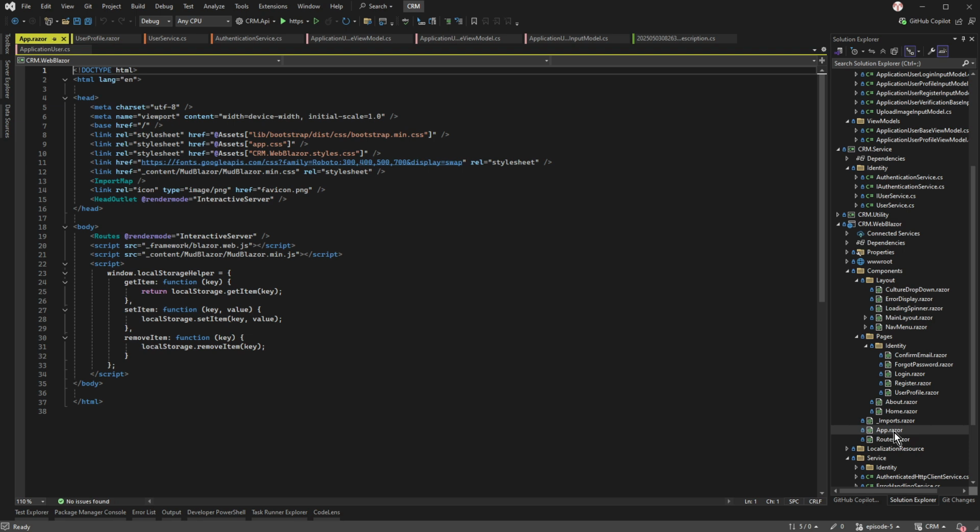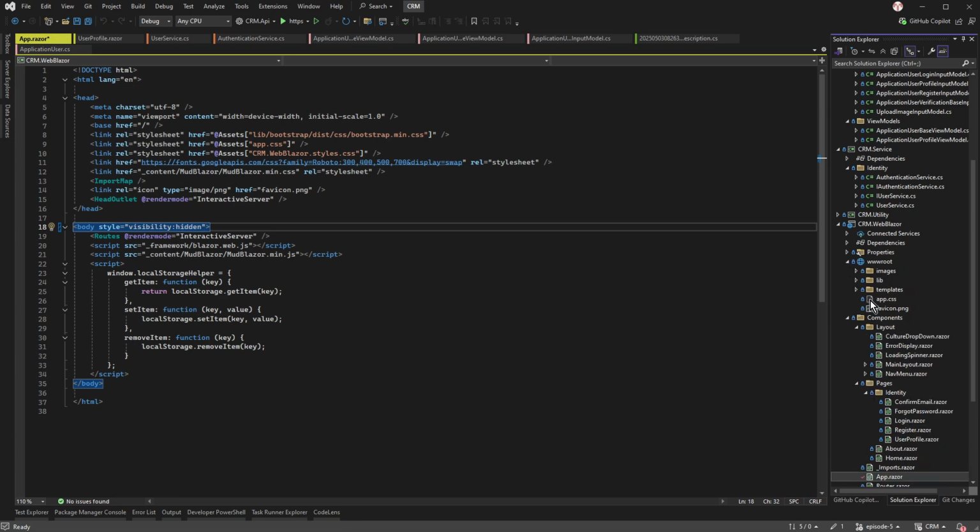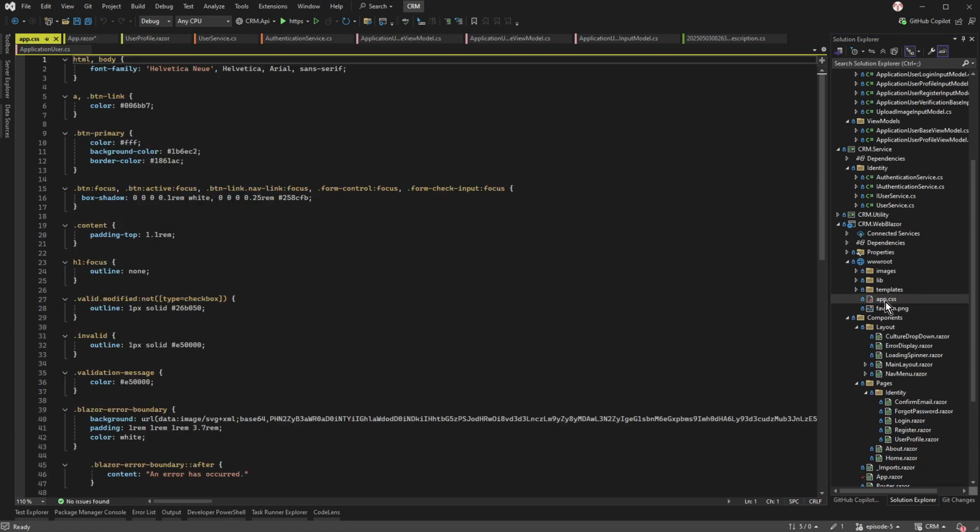Alright, so to stop that flicker, here's the trick. In our app.razor file, which is kind of the main entry point, we set the body's visibility to hidden by default. This keeps everything hidden initially. And then, just to be absolutely sure, or maybe as a fallback, we apply that same hiding style in our main app.css as well.